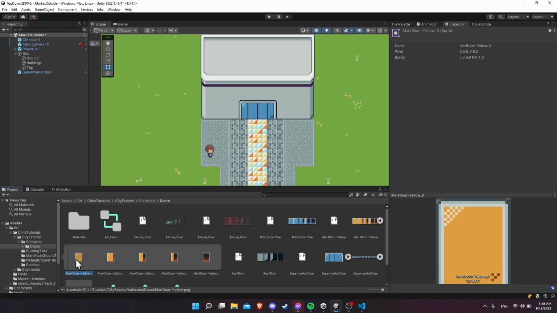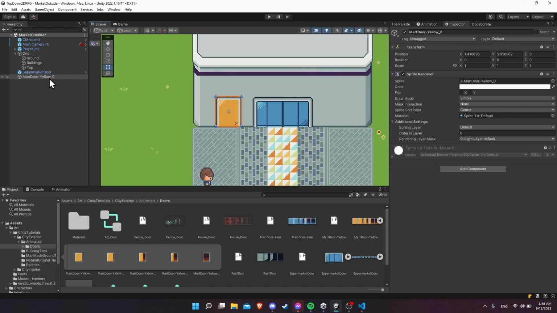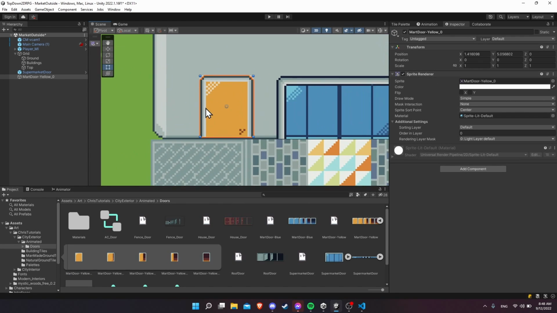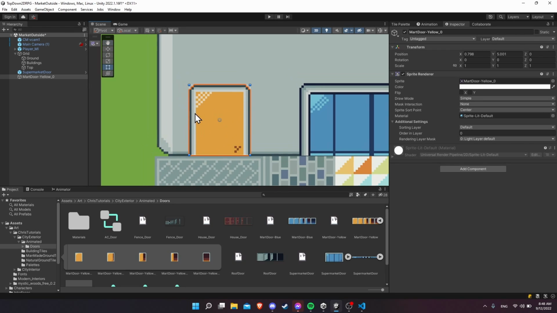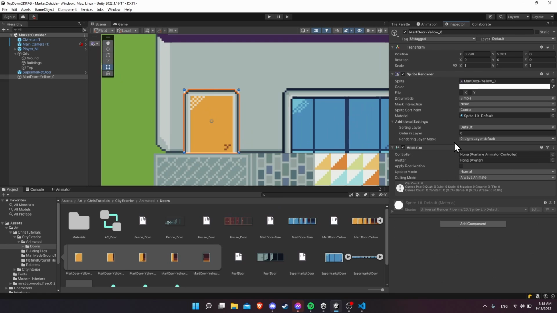I'll start by dragging the closed frame of the door onto the scene to use as a game object. So this will create the game object automatically with a sprite renderer attached. I'll position it where it should theoretically be, and you can enable snapping if you need it to snap to the exact pixel. So next we need an animator component, and that's going to take a runtime animator controller.